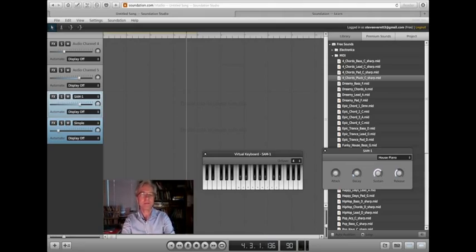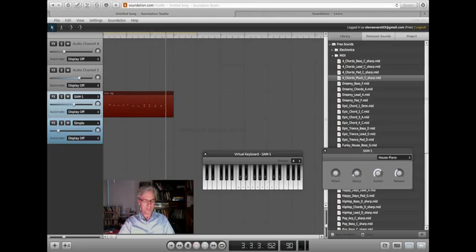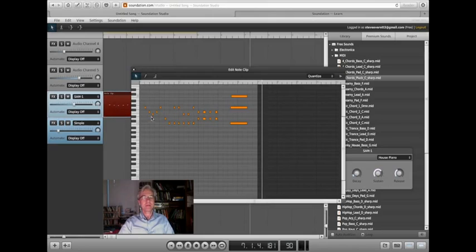Okay, so that's our virtual keyboard. So to record, all you have to do is turn on the record button. All right, so that's how you record sound into that. Remember, once the MIDI file is recorded, I can double click on that and you can start to see where the notes are added into that.